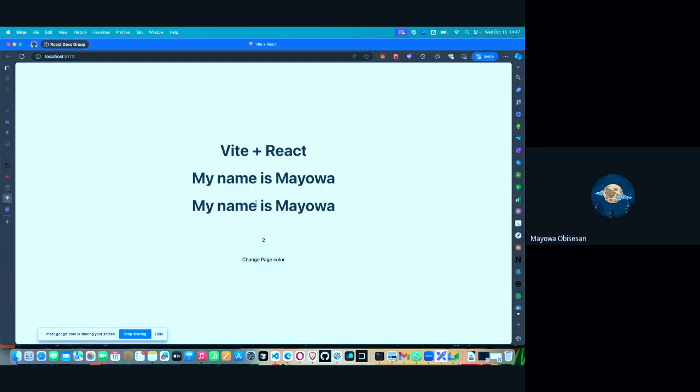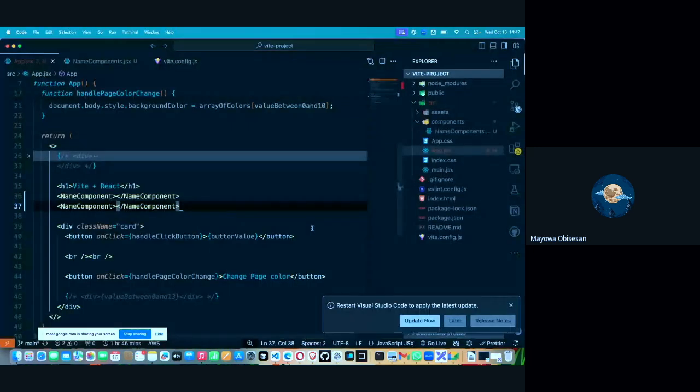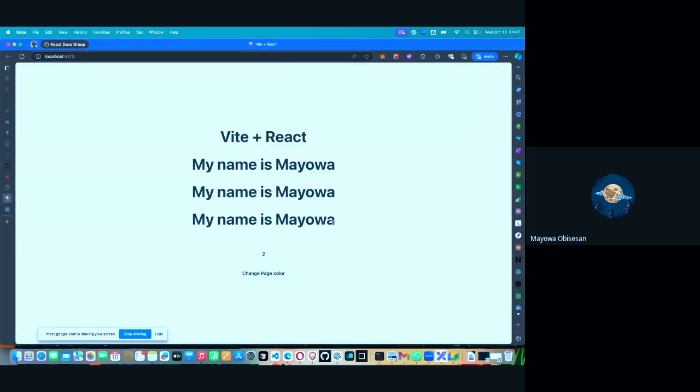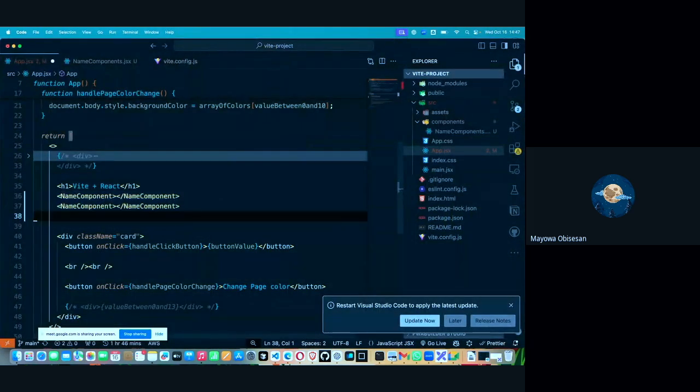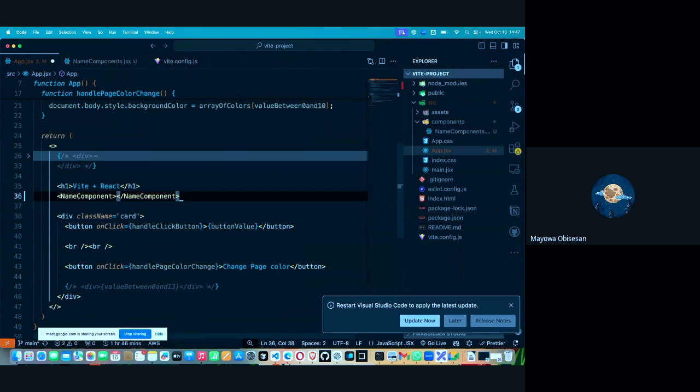If I duplicate it, I see it again. If I duplicate it again, I'll see it again. Do you see it now? So that means I can do it, but let me just leave it at just one component. So I can reuse it multiple times just by calling the name. But that's not the beautiful thing. We'll still come back when we are passing props and you will see how we can do that. But now let's try doing something else.